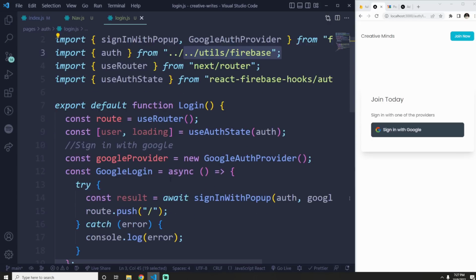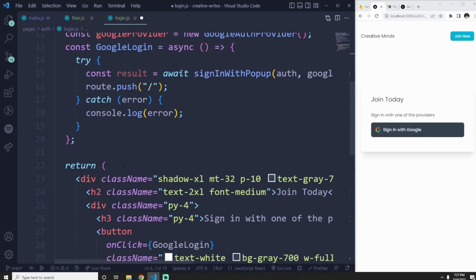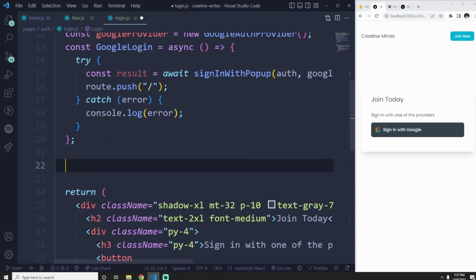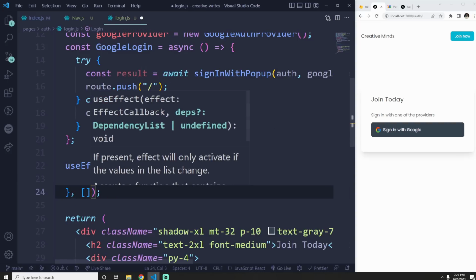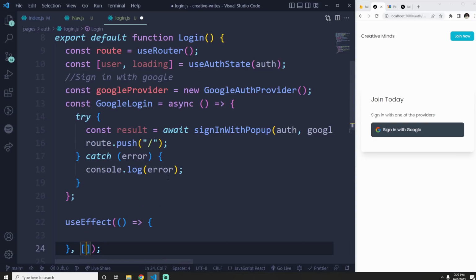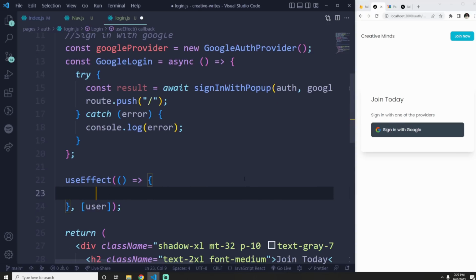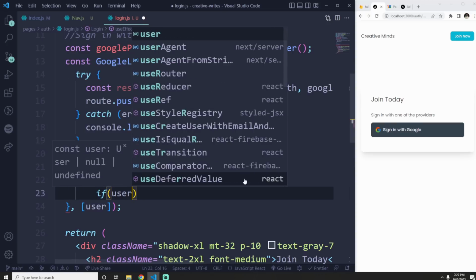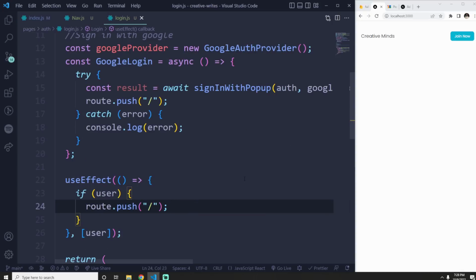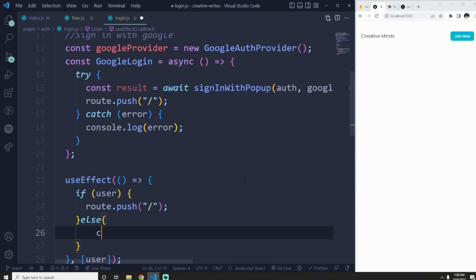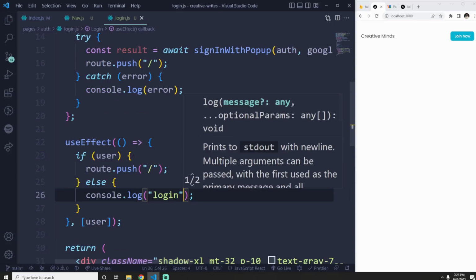Okay, so now that we have that, we can also run a useEffect. So we can import useEffect from React. And this useEffect is basically going to run every time the user changes. So we can say useEffect and run an arrow function here, and a comma, and add an empty array, and I'm going to pass in this user here. So every time the user changes, run the code in here. So what do I want to run? I'm going to say if there's a user, then router.push, take them to the home page. Cool. Else, console log login. It doesn't matter. This is the main one that we need.